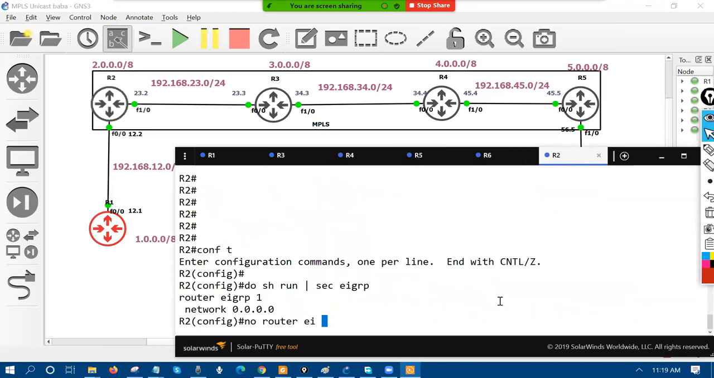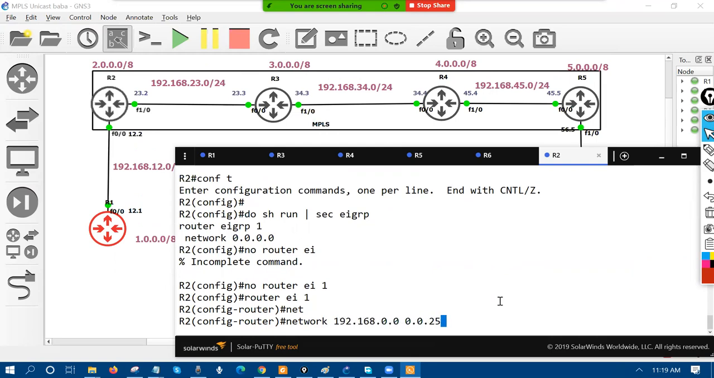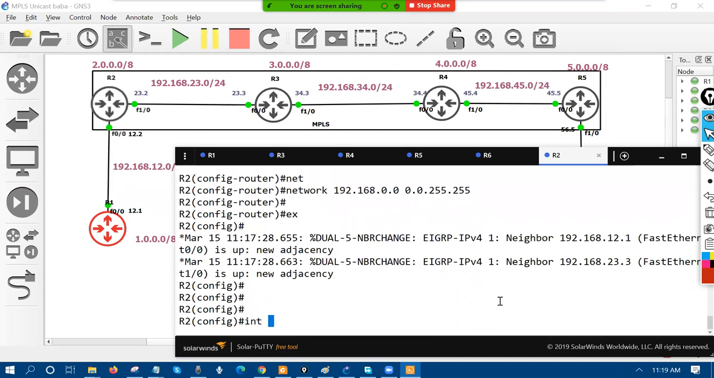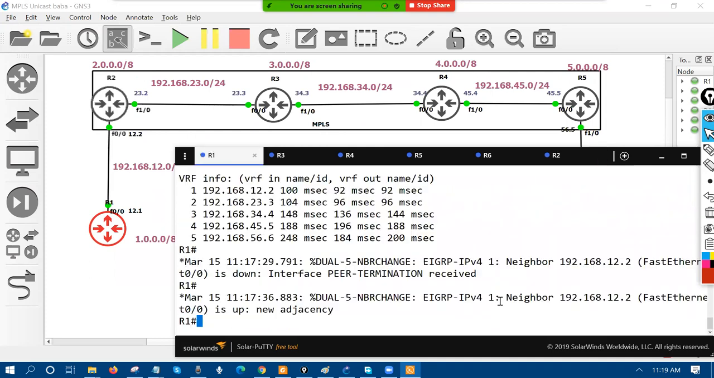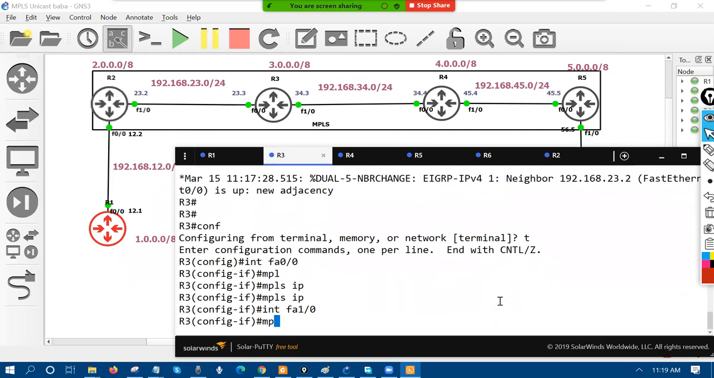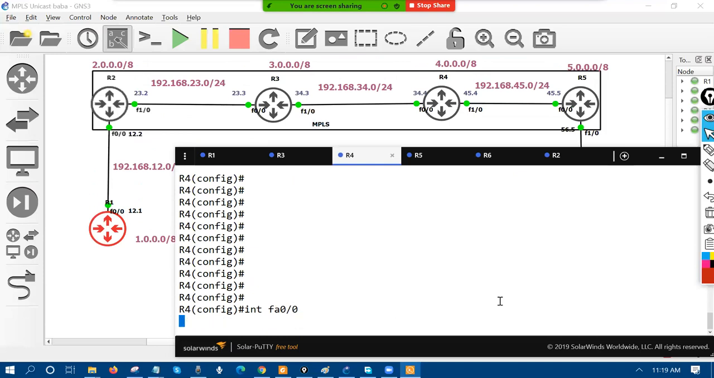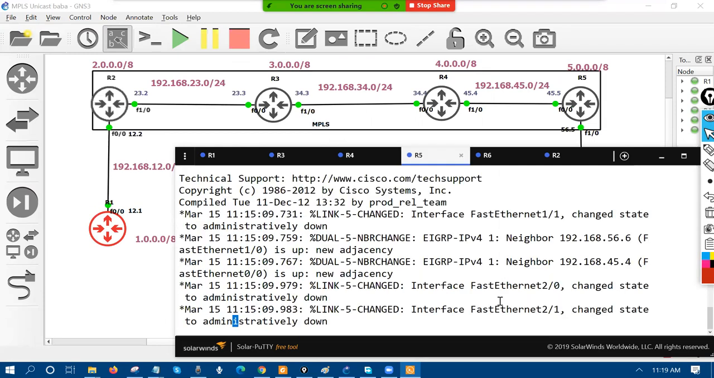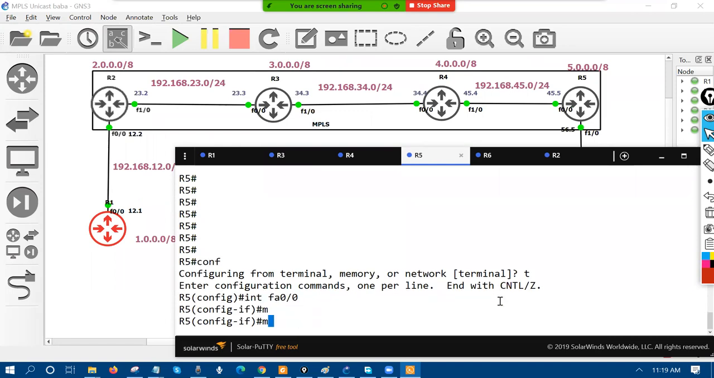Then interface 1/0 MPLS IP. R3: interface 0/0 MPLS IP, interface 1/0 MPLS IP, done. R4: interface 0/0 MPLS IP, interface 1/0 MPLS IP. R5, done.